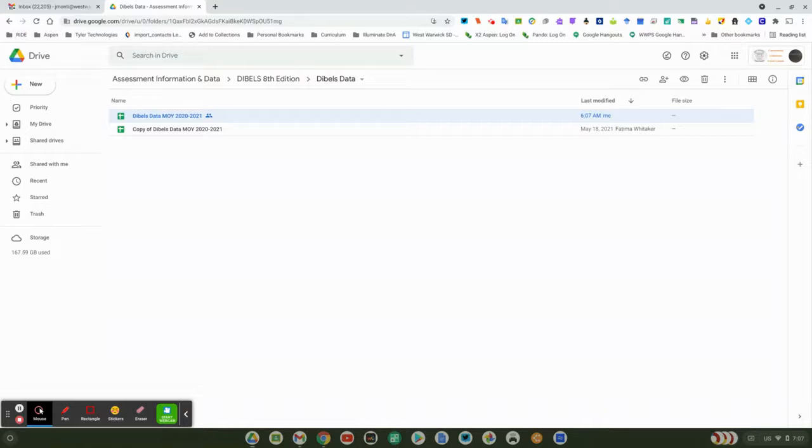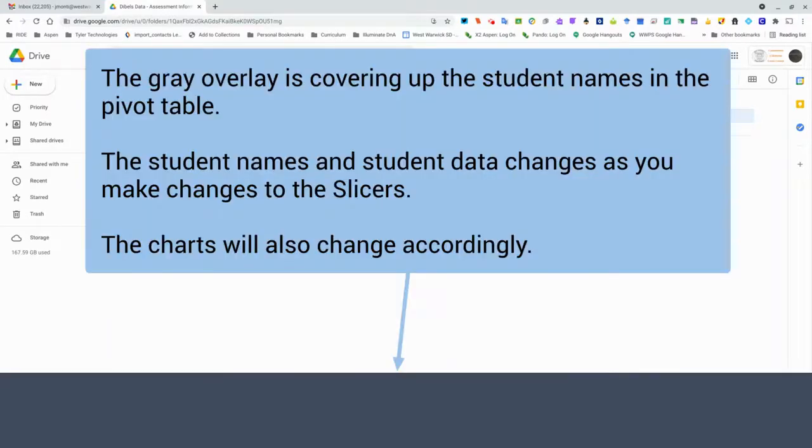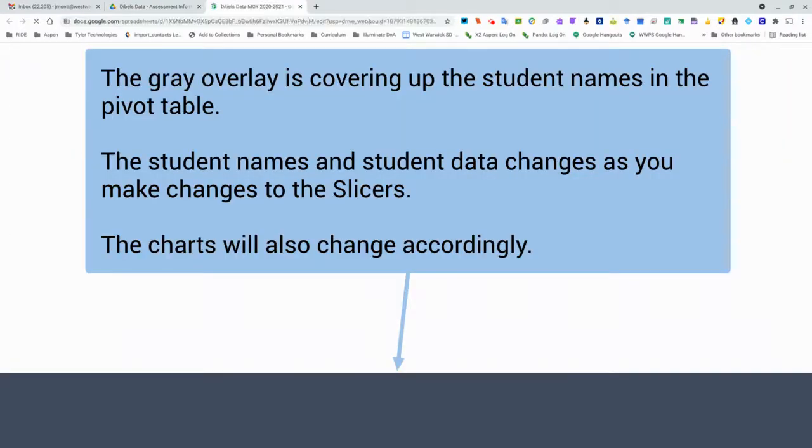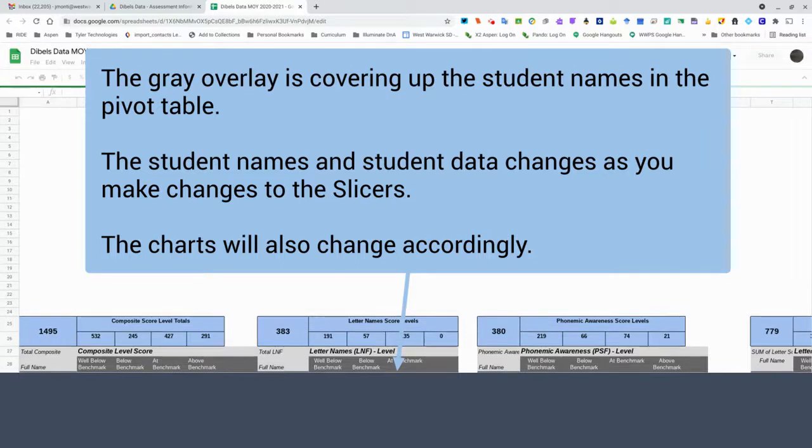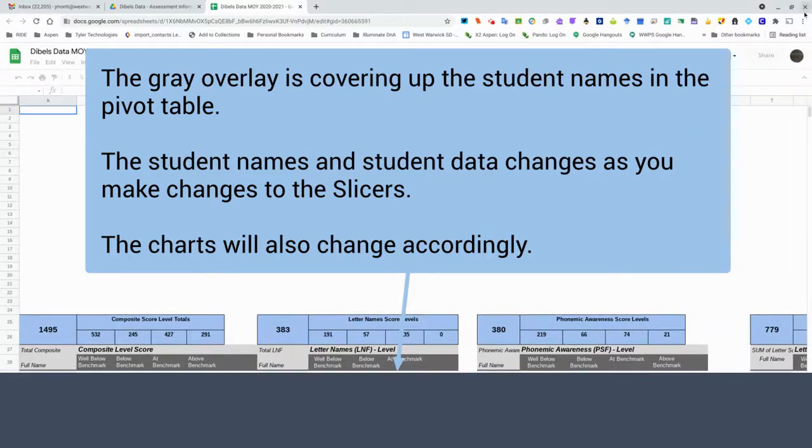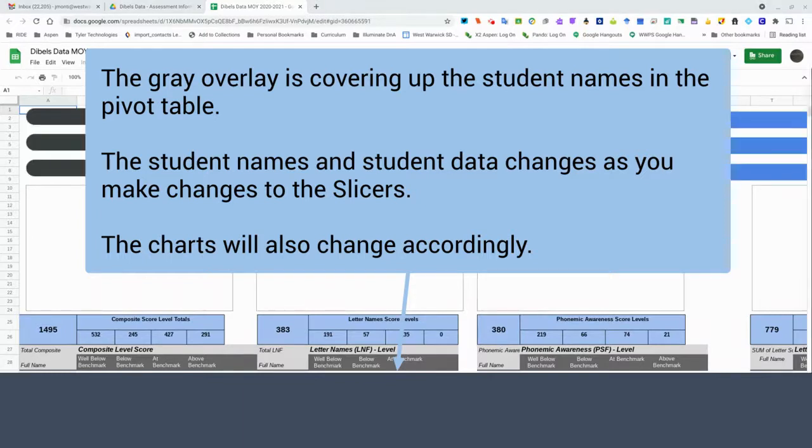Don't make a copy of the file right now because I'm making changes and improving the spreadsheet. So just open up the Dibels data MOY 2020 to 2021 file. So you're going to open up the file. It is a bear of a file. It will take a while to actually get everything to be displayed.